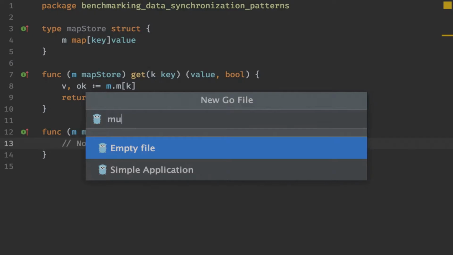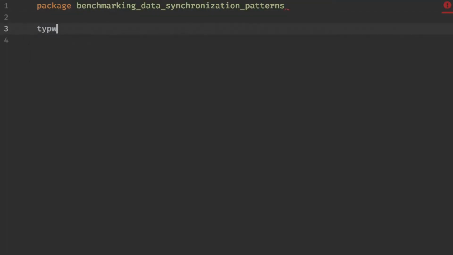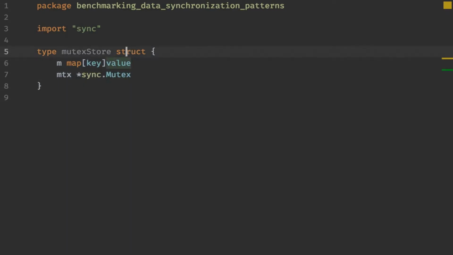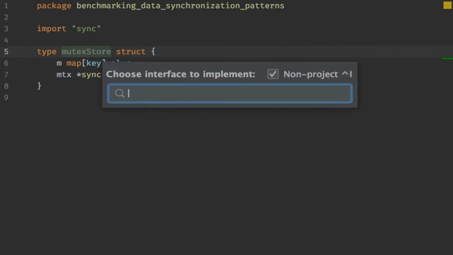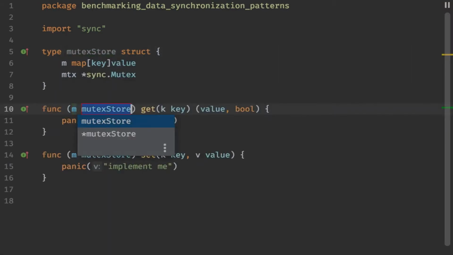Okay, so it will be mutex store. Mutex store struct. So I will be using, I will have this again, no braces, but sync mutex. Okay, and implement interface store. Yep.